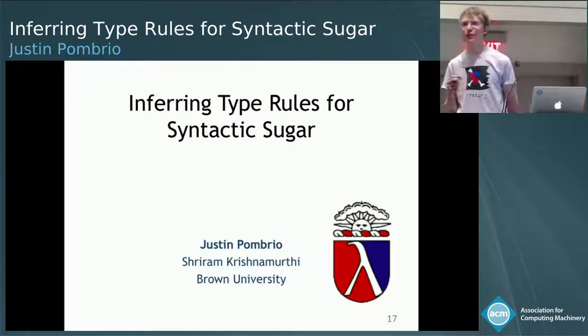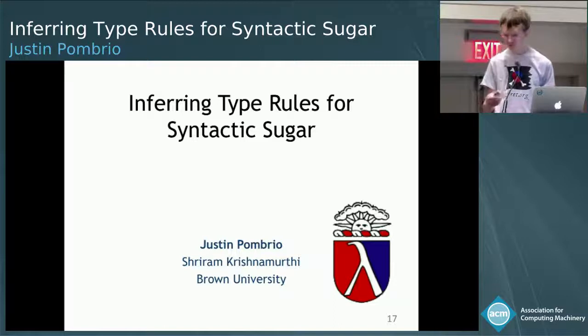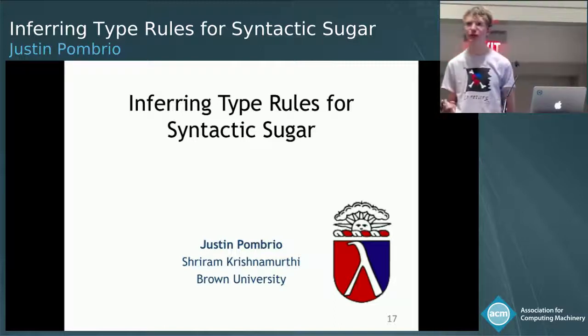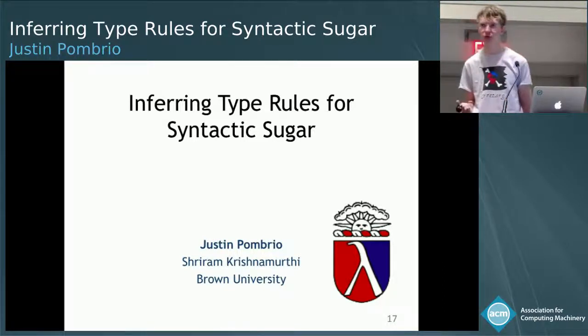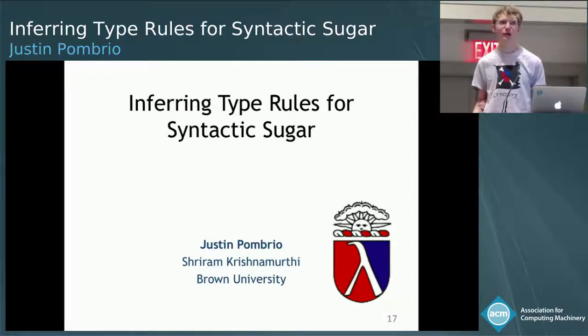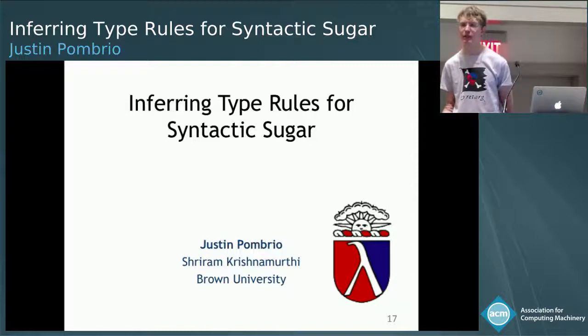Yes. Then this will not work. So the assumptions behind this work are the macros have to be defined in terms of pattern-based rules, and the type rules for the core language have to be syntax-directed.